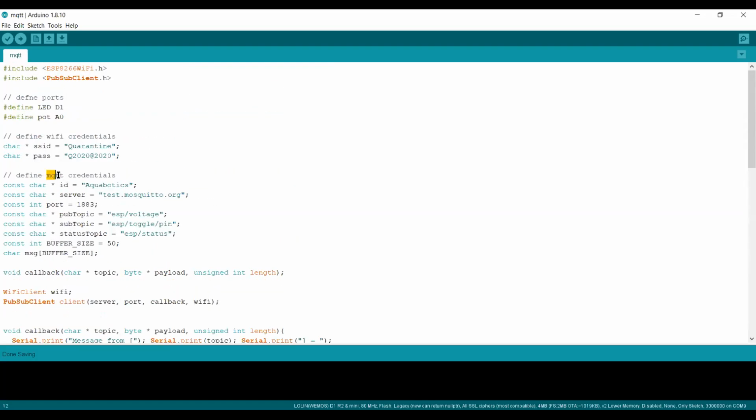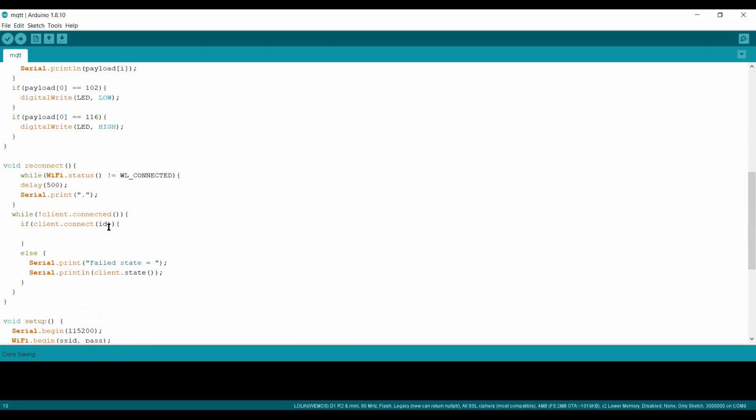It is this one. In the MQTT credentials, I'm using this Aquabotics. It could be anything. You can choose this to be anything, okay? However, these Wi-Fi credentials have to be exactly matching your Wi-Fi information, okay? So if client.connect ID, if we are able to connect to this server, then let us subscribe.